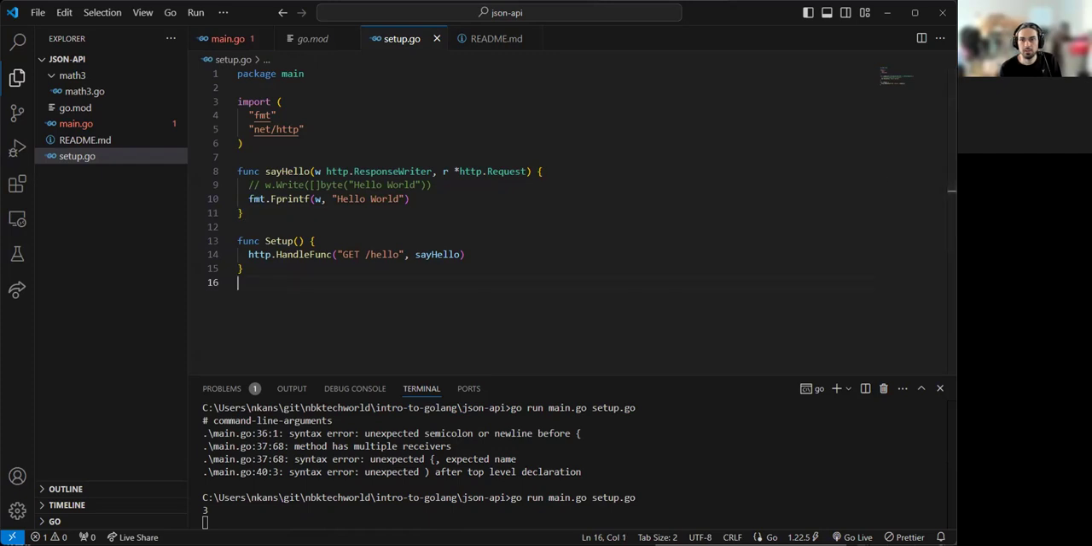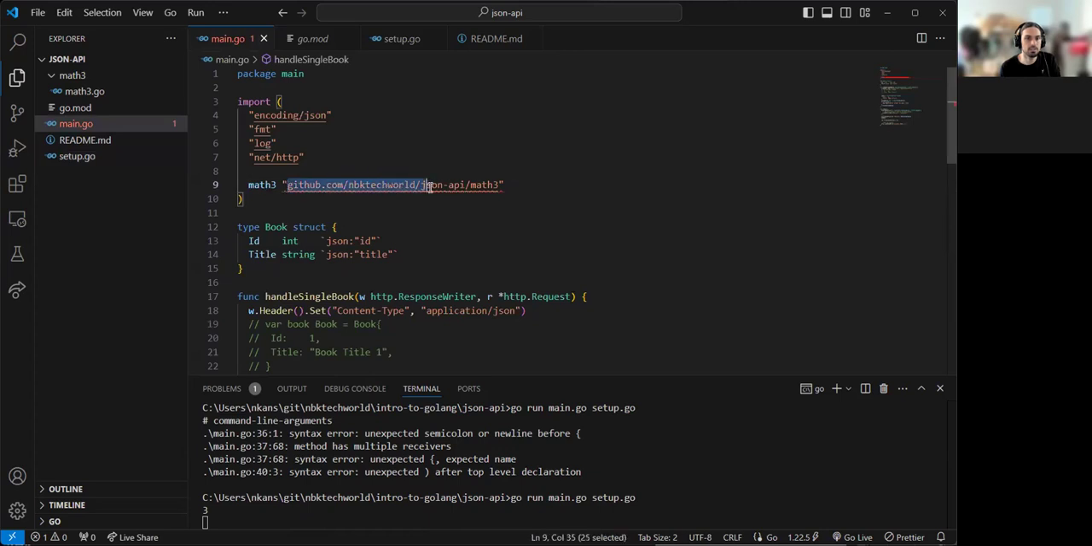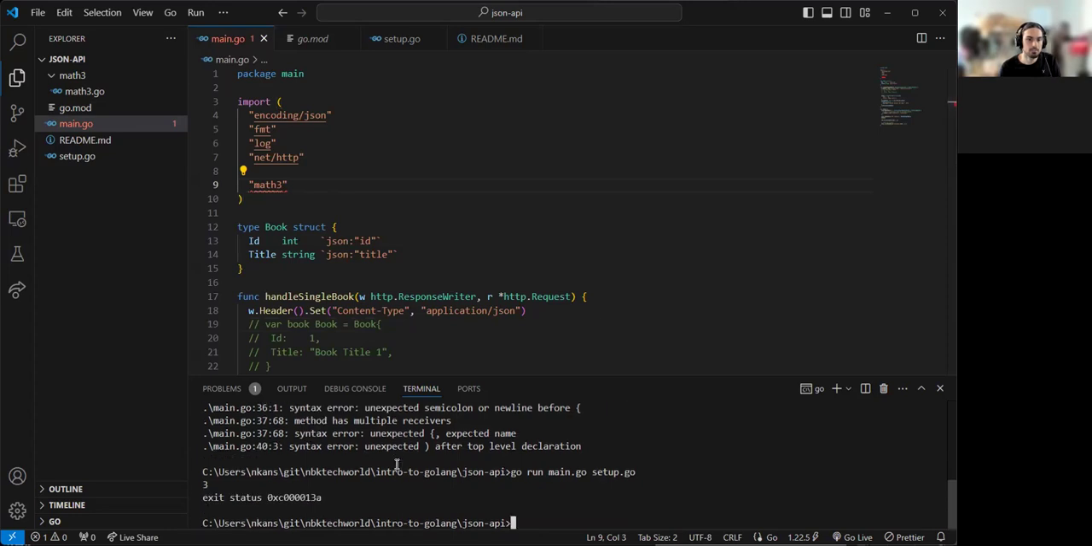Let me see your question. I couldn't understand why you didn't use math3 directly as the package name. I mean, instead of the GitHub name. Yeah, let's try that. Like this, you mean? Just math3. And you notice they typed math3 here because I had a different name. Yeah, let's try that.